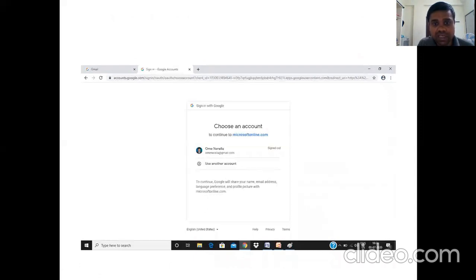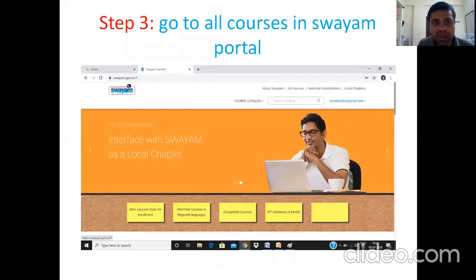After that, it will ask for your account name, username, and password. Okay, after entering the password, you will get one window, swayam.gov.in. On that window it shows on the top Swayam, all courses, national coordinators, and local chapter, and your email ID will appear on the top. Your email ID appearing on the top means you are logged in to the Swayam portal using your account.